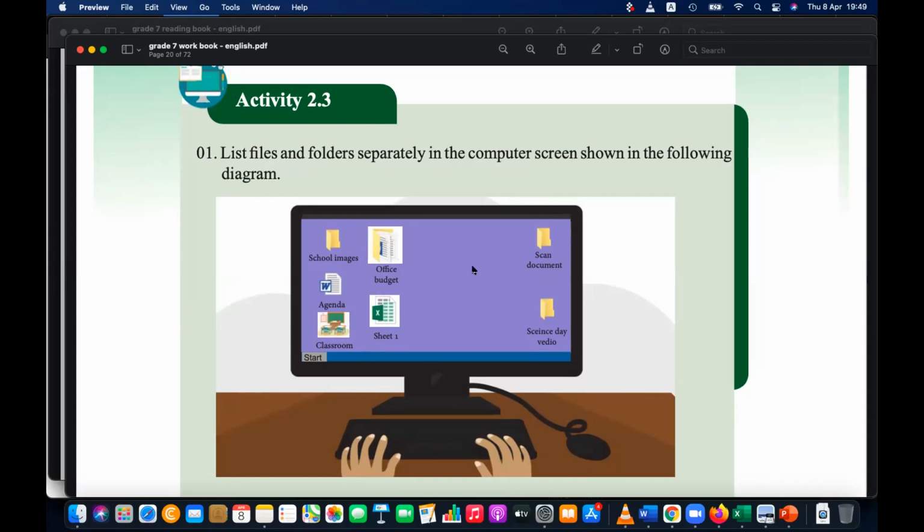Agenda, classroom, sheet, and office budget are documents, others are folders. School images, scan document, office budget, science day video are folders. Yes. So these 3 are files.